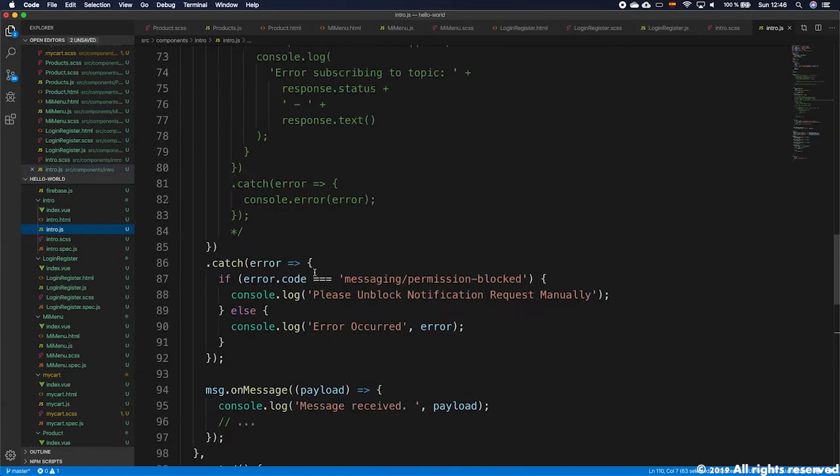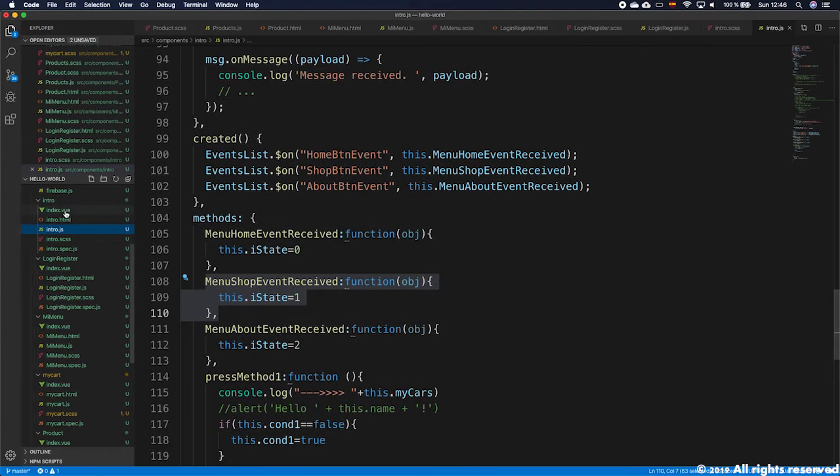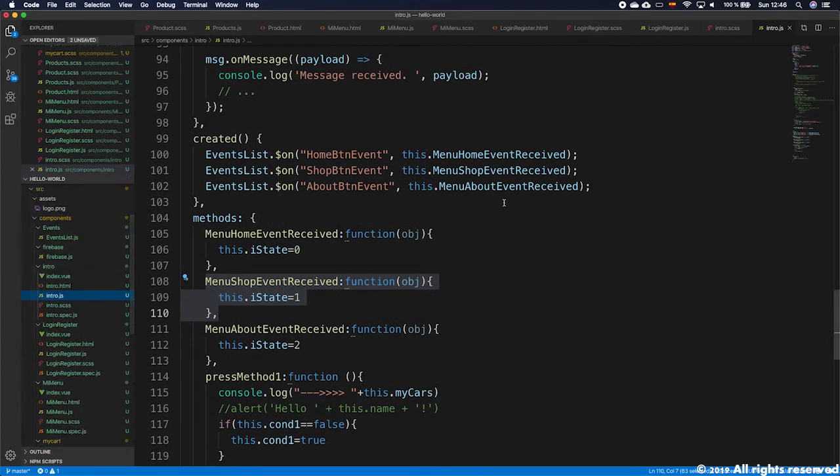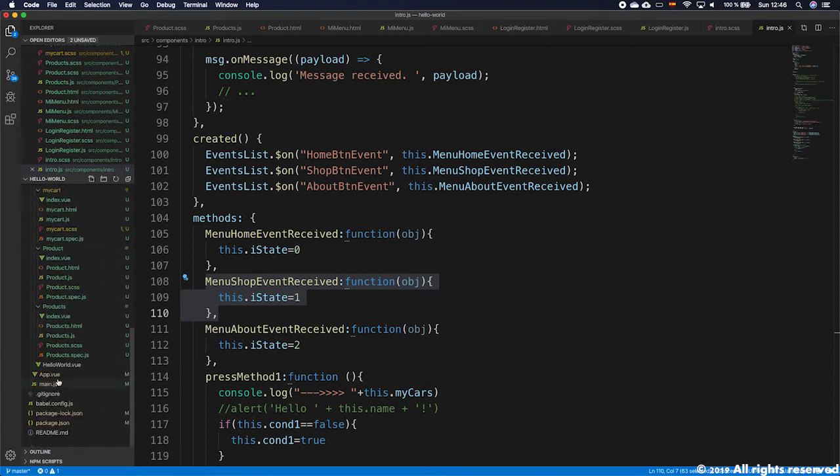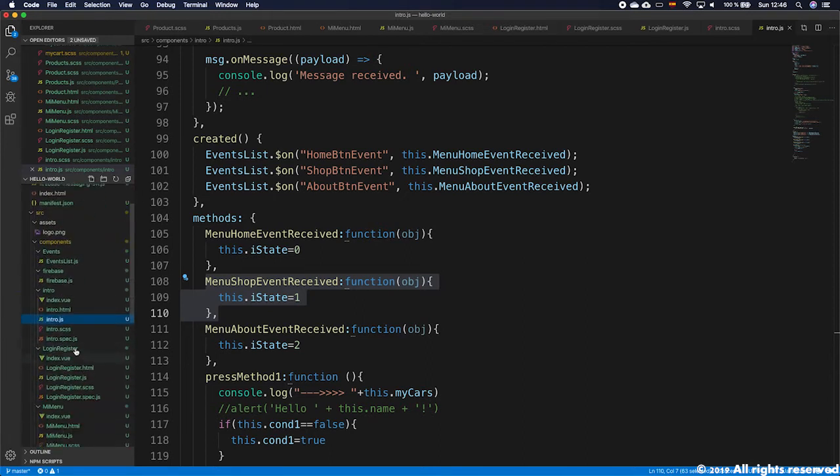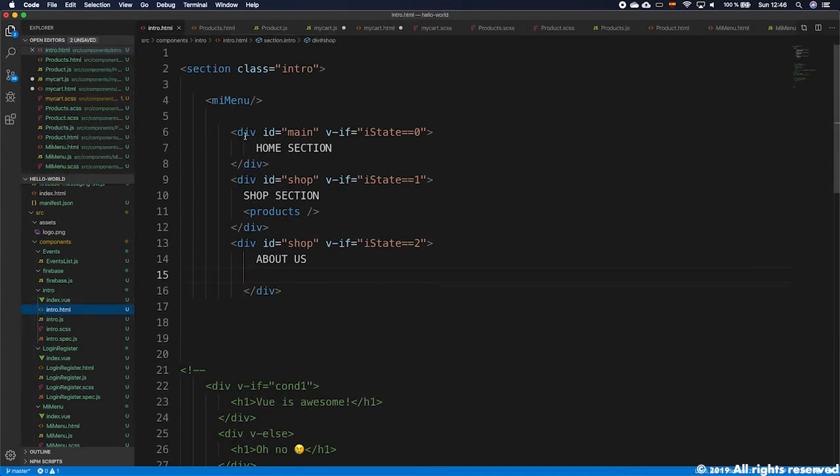Okay. In my intro, in my component tree, it is the root of the tree after the app view component. Here in the intro, we'll have the most basic of visual elements: the home section, the shop section, and the about us section. Because it is the one that includes the whole web page, that's the place I want to add the menu control.